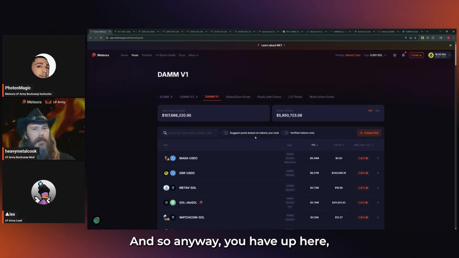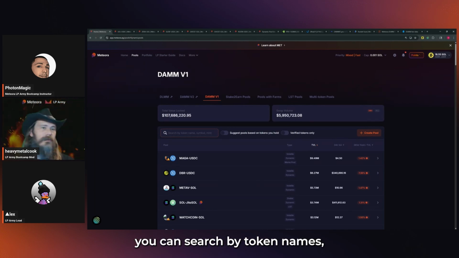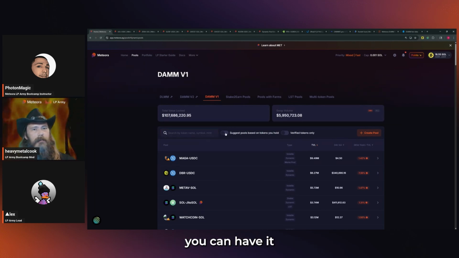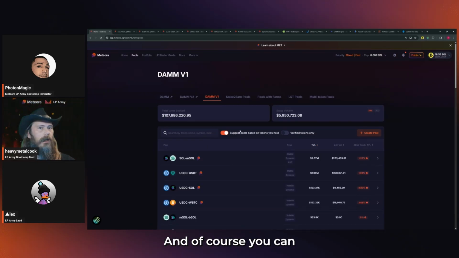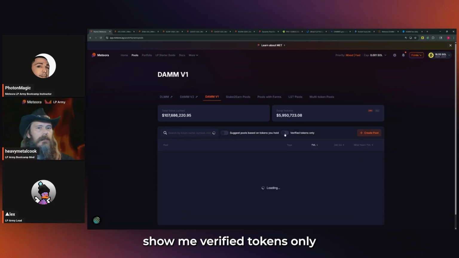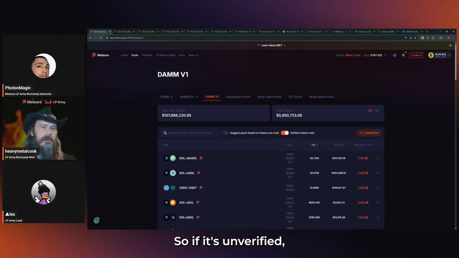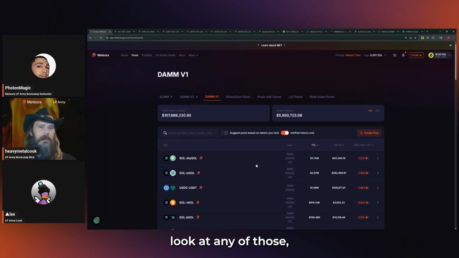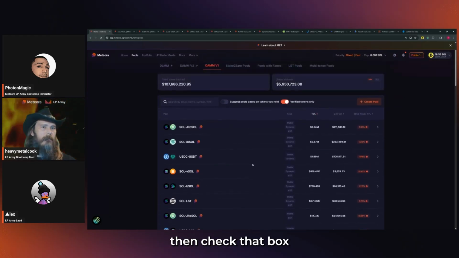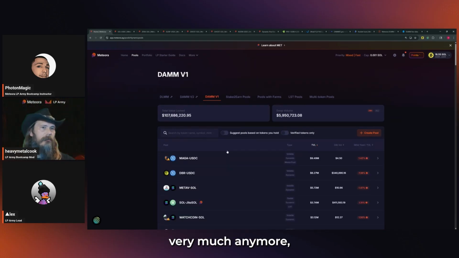And so anyway, up here you can search by contract address, you can search by token names, and you can have it suggest pools based on tokens that you already have in your wallet. And of course, you can also tell it, show me verified tokens only. That means Jupiter verified tokens. So if it's unverified, like some fresh meme, and you don't want to look at any of those, then check that box and it'll do that for you. The DAMM V1 is not used very much anymore, but I'm going to show you how it works.